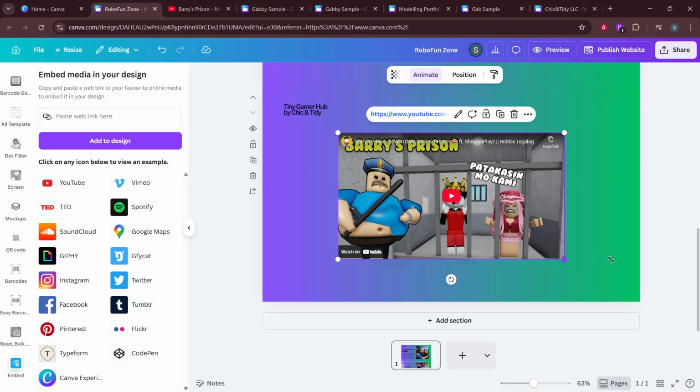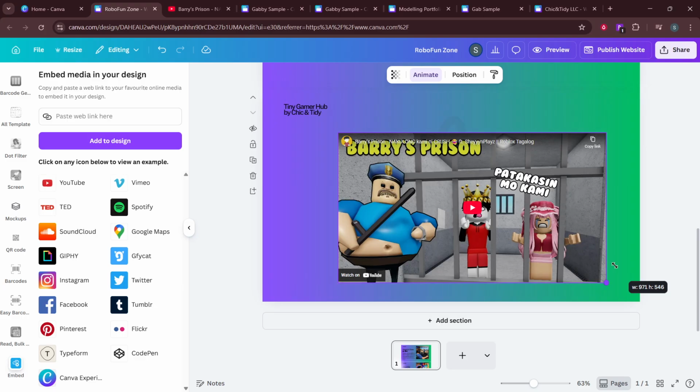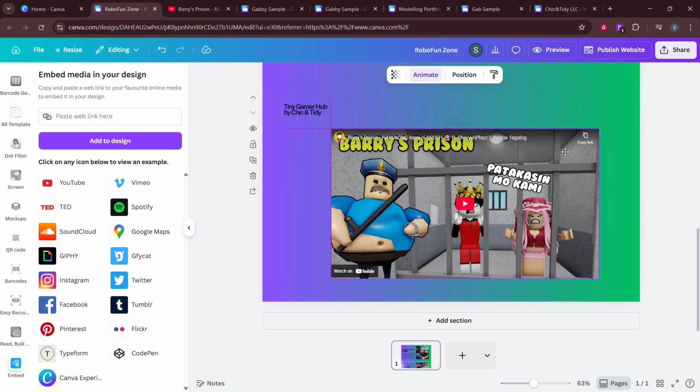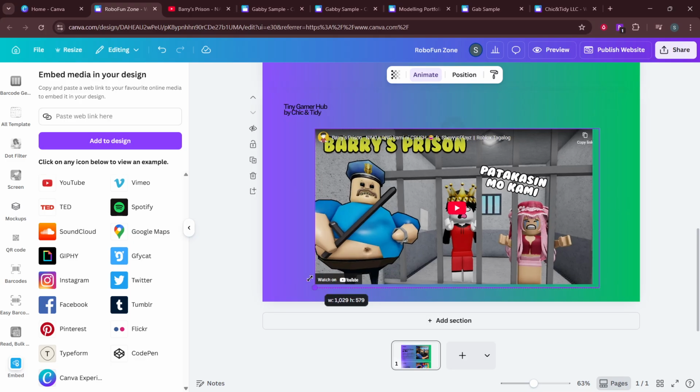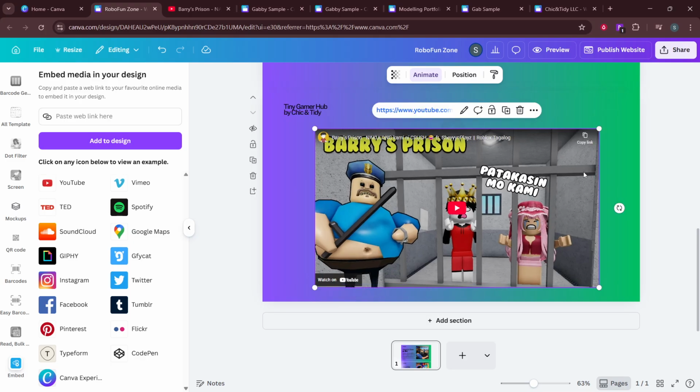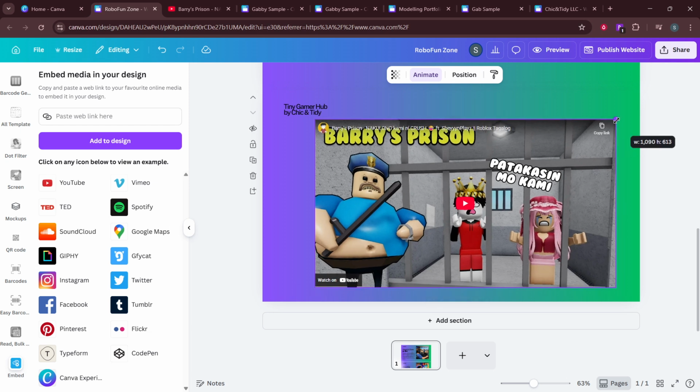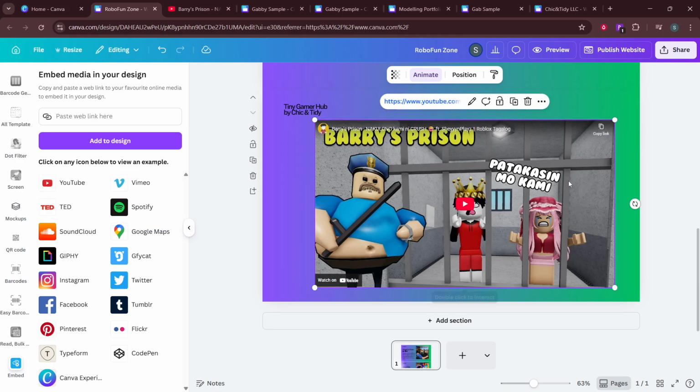Canva will place the video onto your page as a new element. It behaves like any other object on the canvas, so you can move and resize it freely. To adjust the size, drag any of the corner handles outward to make it larger or inward to make it smaller. Corners help maintain the video's proportions so it doesn't look stretched. If you want to reposition it, click and drag the video to where it fits best on your layout.